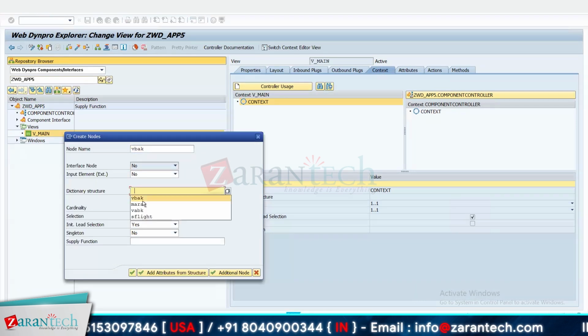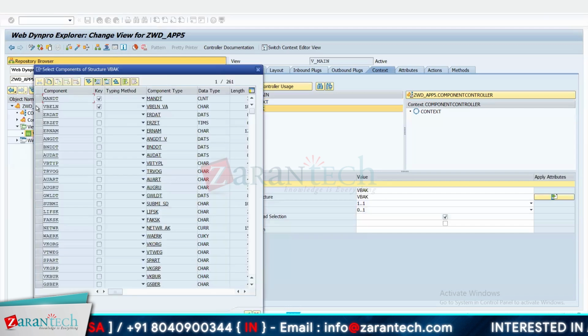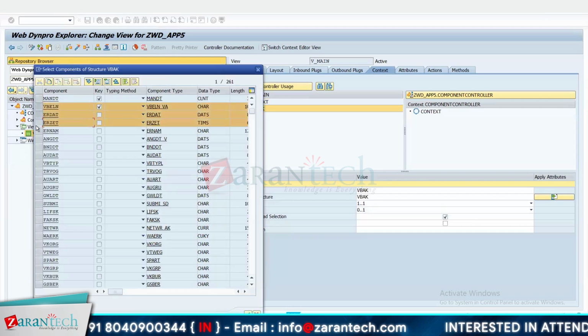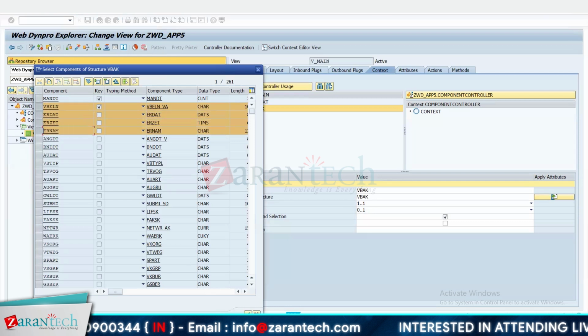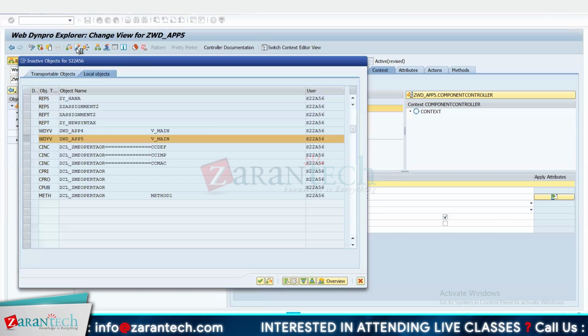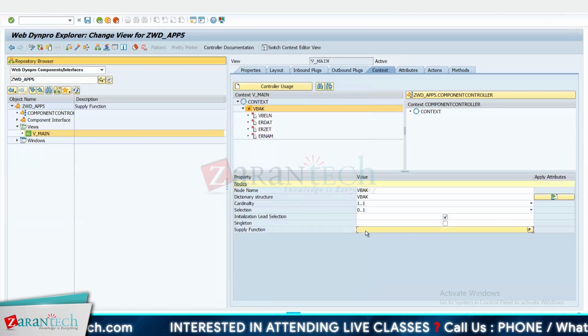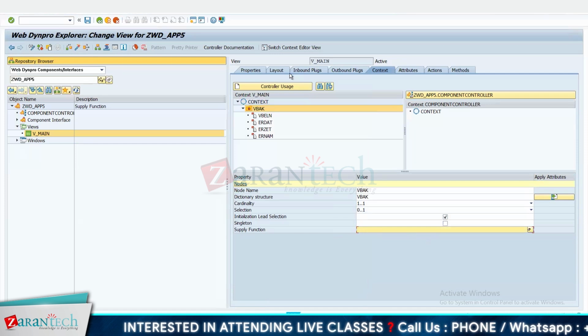We will use VBAK and add attributes from structure. VBELN, ERDAT, ERZET, ERNAM. Okay, we have created it and you get an option here while creating a node. You get also option to create a supply function. So I will create a supply function.